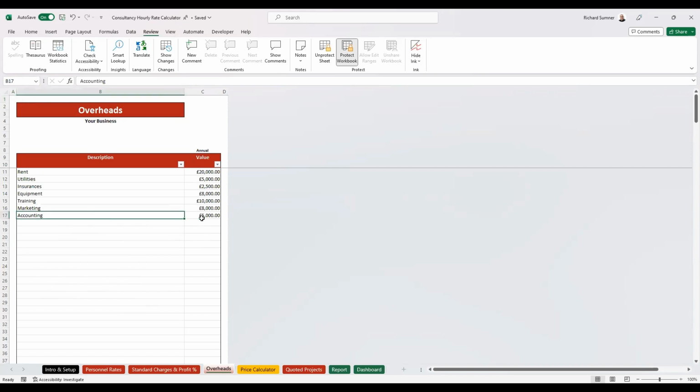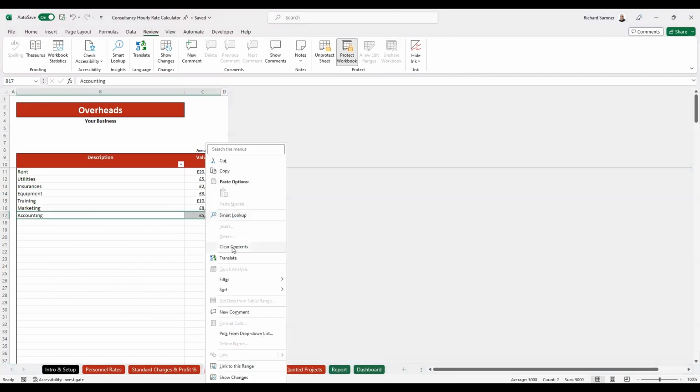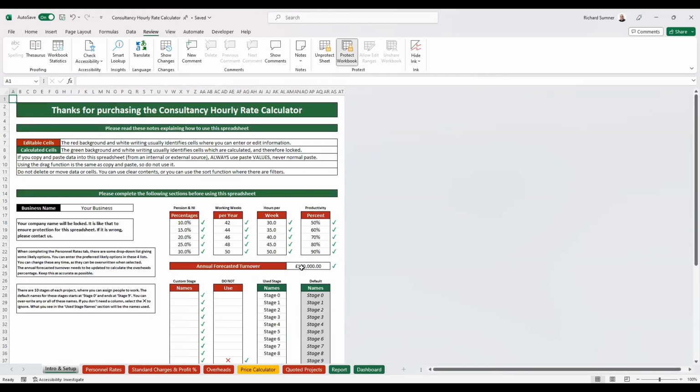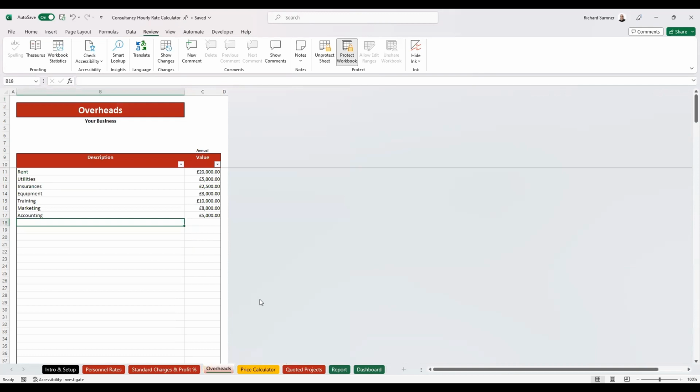So you want to keep this updated at all times. Add stuff on if it goes in, and if it comes out, you can just select that, say clear content, and you can resort alphabetically or by value or however you want to. Keep updating it, make sure this is as up to date as possible. These overheads and the annual forecast turnover on the first tab, the intro and setup tab, need to be as accurate as possible at all times to make sure that the values are correct.